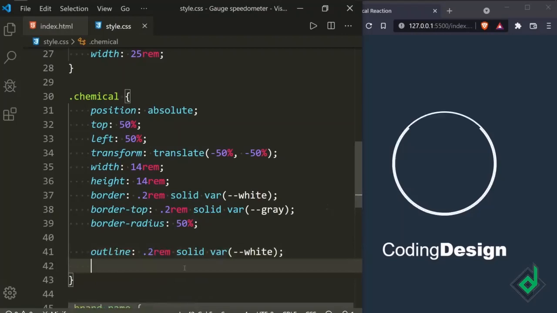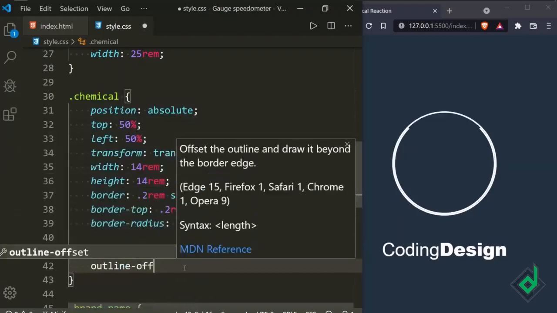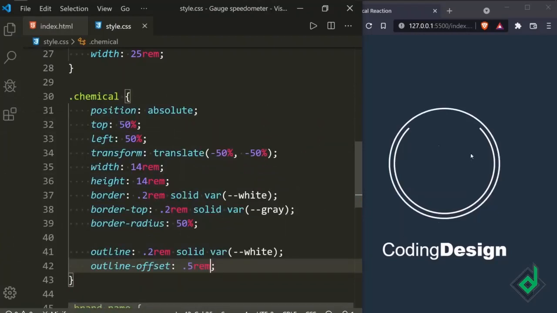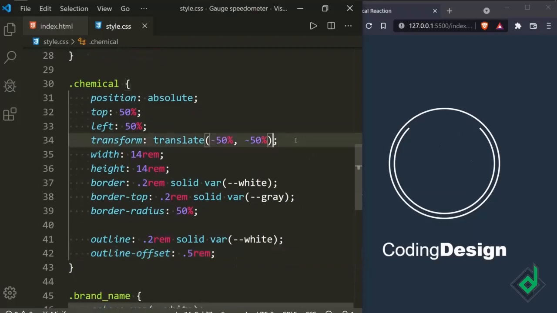Again, you are getting the circle shape. So from that border, I want to take this outline a bit far. So for that, I'm writing outline offset, and for the offset, I'm giving 0.5 rem. Similarly, I want to rotate. Okay, so in the transform property, I'm giving rotate 25 degree.